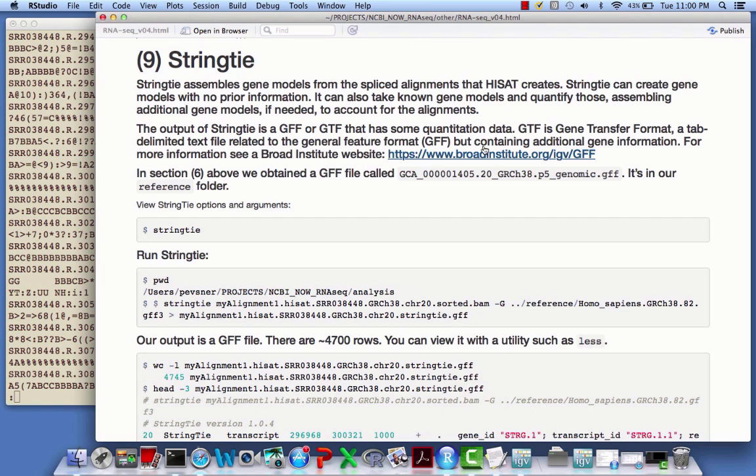GTF stands for Gene Transfer Format, whereas GFF is General Feature Format. Each of these has interesting fields of information. You can read more about it at a Broad Institute website that describes GFF. Above, in section 6, we obtained a GFF when we downloaded information from Ensembl and also from NCBI. We had it at both places. It's in our reference folder.